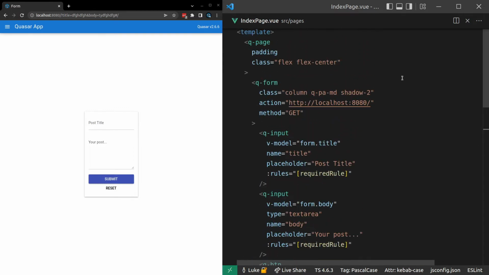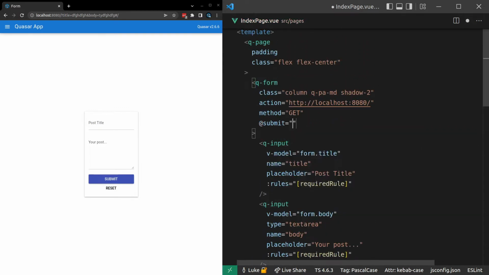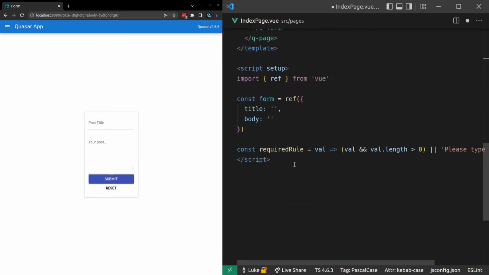Let me show you how we can do that. We can come up here and say @submit. So when the form is submitted to the page, I want you to call a function called onSubmit. Let's go ahead and copy that. Coming down here, we can now build out that function. Function onSubmit, and we're going to receive an event in there.